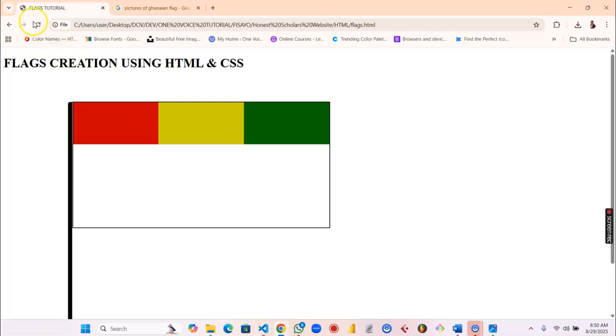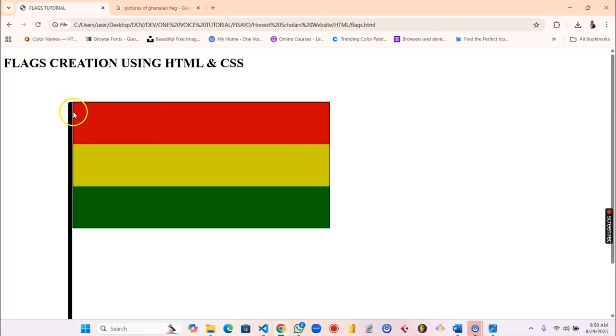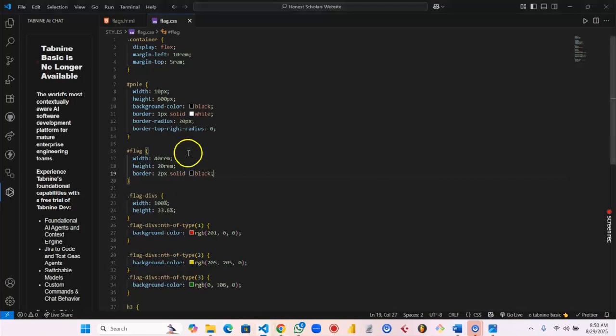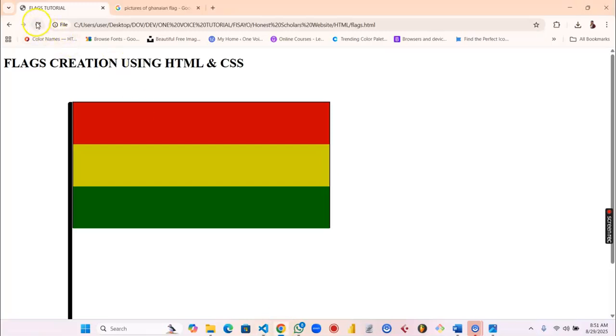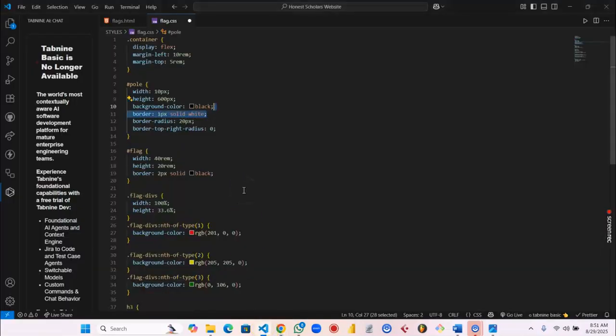Okay, so also I mentioned giving this pole a border of 1 pixel solid white. I said it's not compulsory. When I remove it, look at the difference. I just added it to give it a fancier effect. So look at it, we can actually leave it like this. It's not like it's bad, but just to have that a little flaggish effect, that's why I added it. Like I said, it's not compulsory.